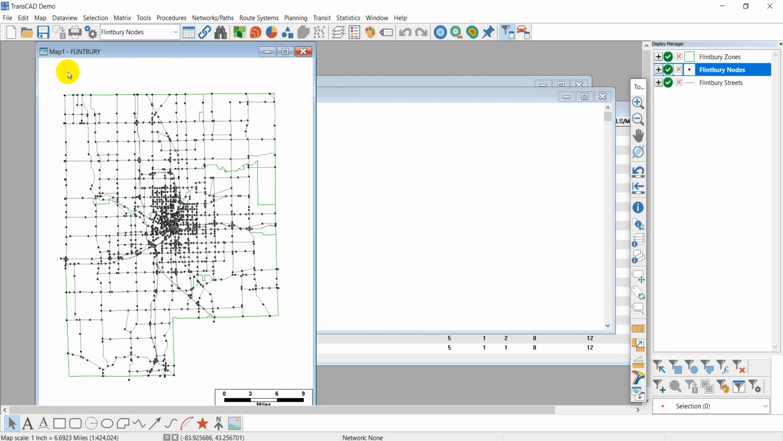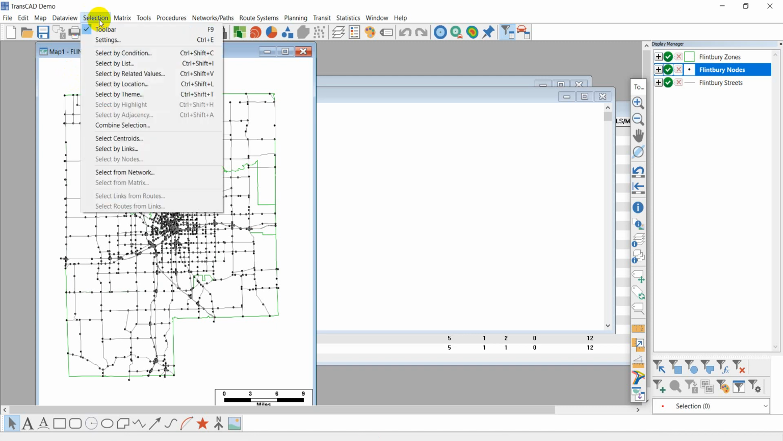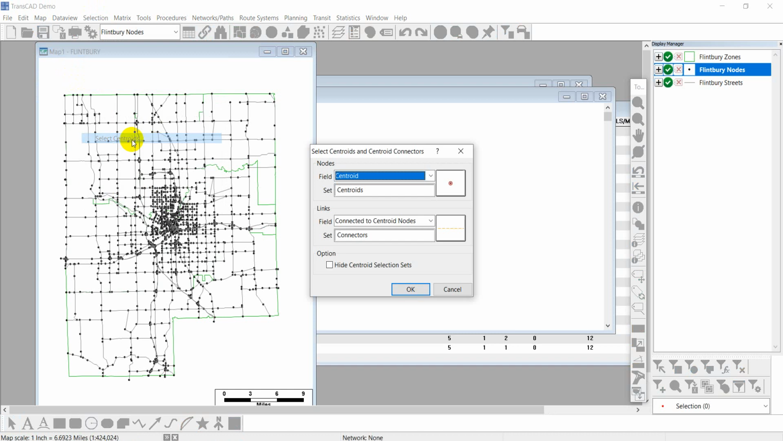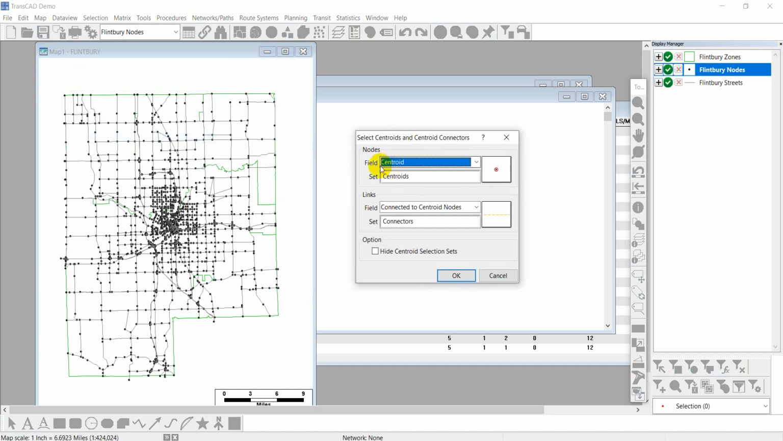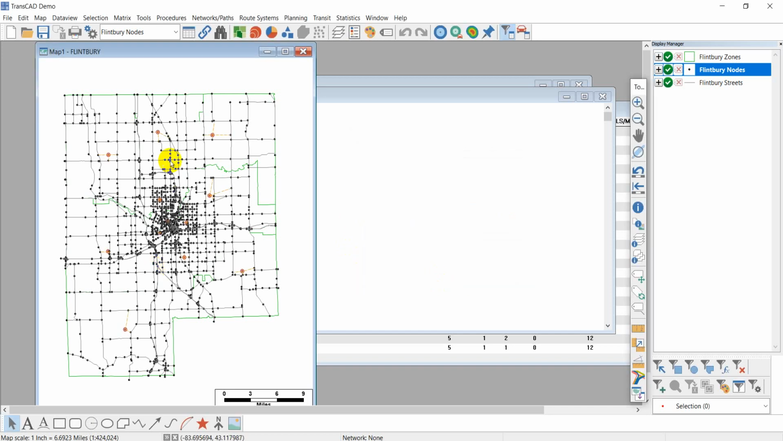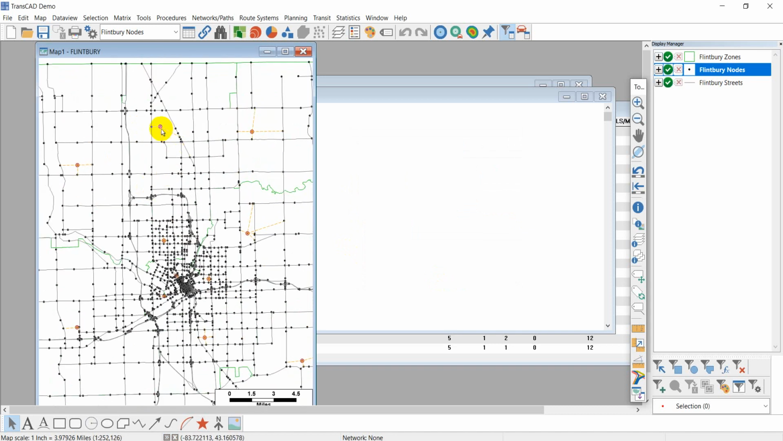So come back to the map. We can select these 12 centroids. We can do that by going to selection and selecting centroids. Here we will need to choose which field TransCAD will use to select that centroid, and it's very smart. It already picks the centroid field to be the field, and we click OK. So now on our map we can see 12 of the nodes have changed.